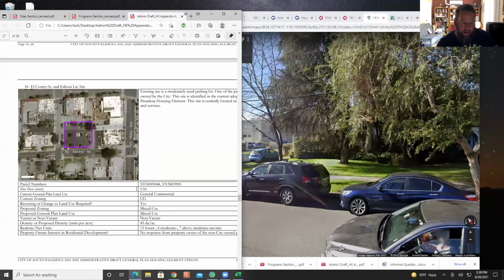The sites have to be over 0.5 acres. This is 0.56. Okay, that is great. It's legal. But what it turns out is these are two different properties with two different owners. They cannot do that unless they have written proof from the two owners that they're planning on selling to each other. In this case, the city owns one and a private property owner owns the second one. So no response from the non-city owned property owner. So this is actually two sites that are less than 5 acres.